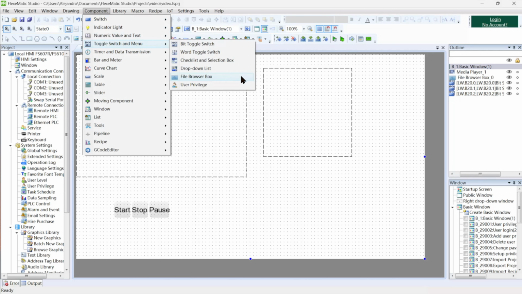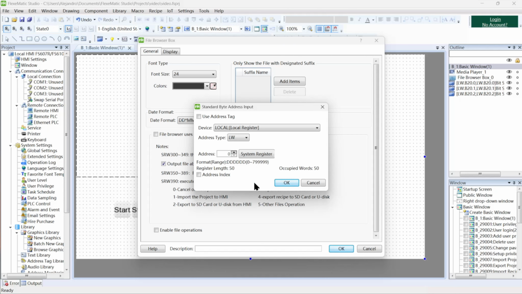After setting up the file browser, configure the display properties as needed and click OK to apply the changes. Finally, click anywhere in the HMI window to insert the File Browser box component. Once placed, users can navigate through stored files and select videos for playback.